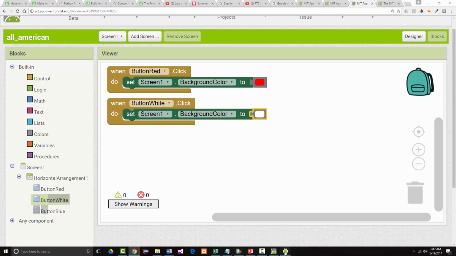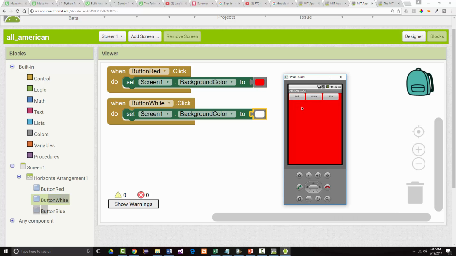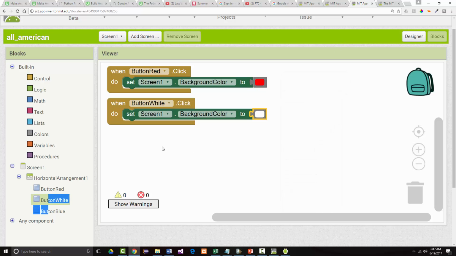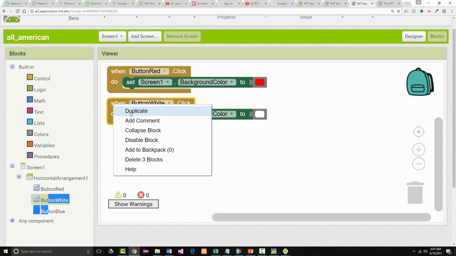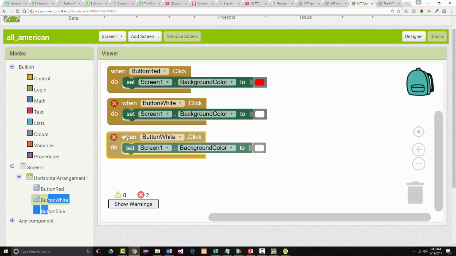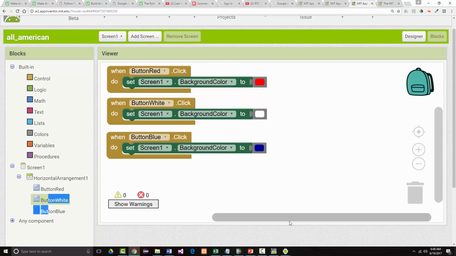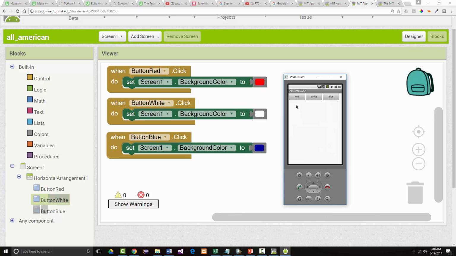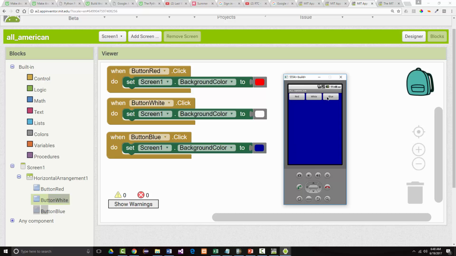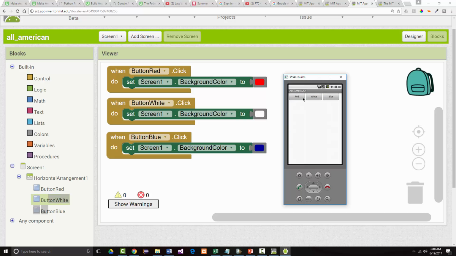All right, if I go back to my emulator, now notice I can click red and I can click white. The last thing I'm going to do here is again right mouse click, again choose duplicate. And this is for blue. And you can choose different versions of blue. This one looks pretty good here. So again, if I go back to my emulator, red, white, blue, white, blue, white, red, etc. So we have now finished our first application.